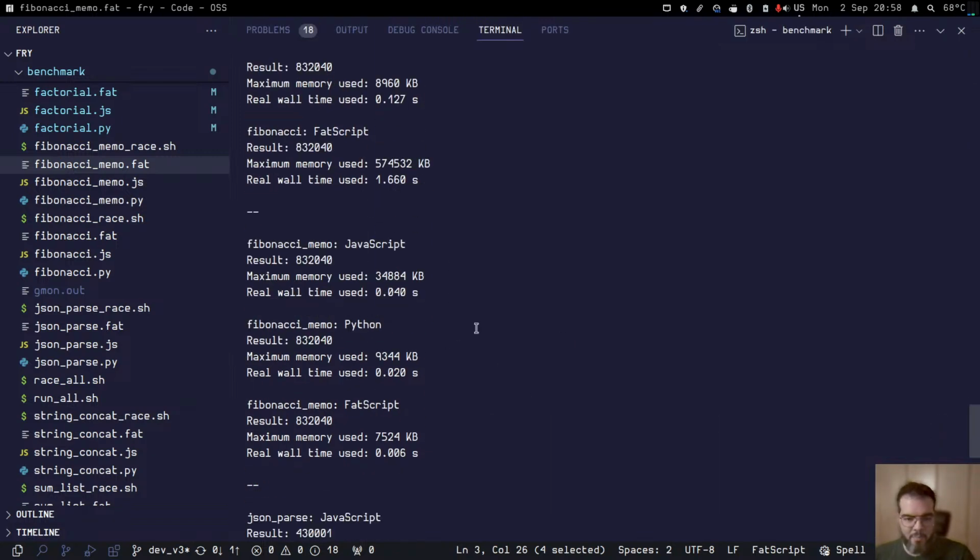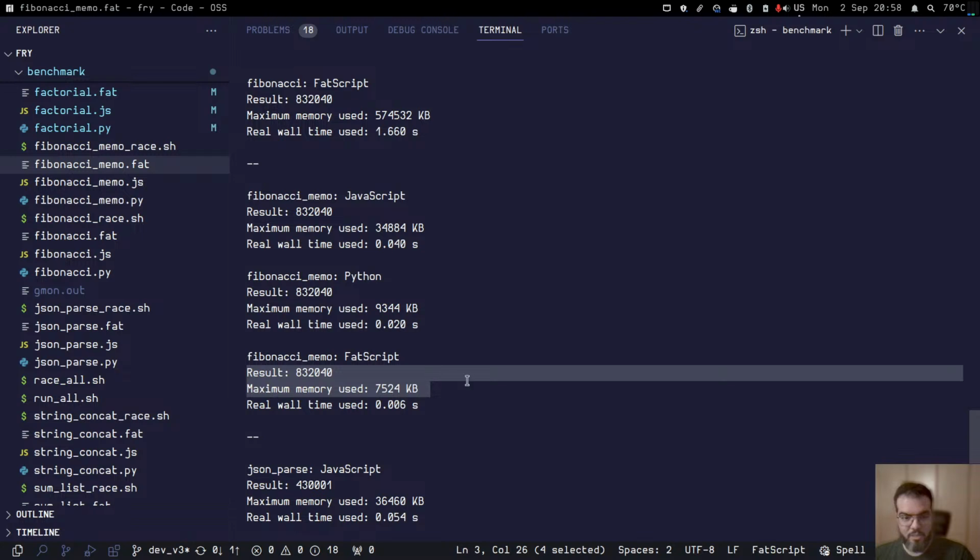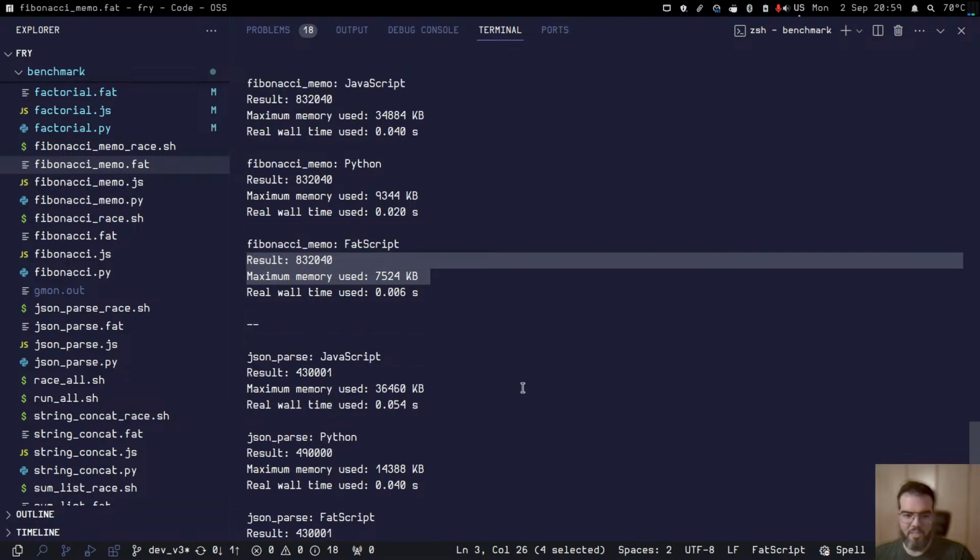And when they are memoized, you see that FatScript actually shines because it's like 1,000 times faster, and it's the one that uses the least amount of memory, and it just performs much faster than all of them. So yeah, that's a kind of impressive thing that I was not expecting.